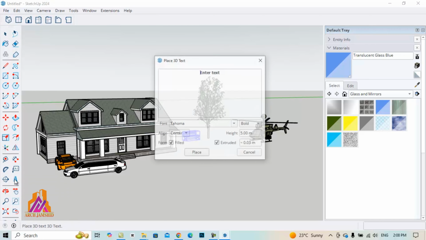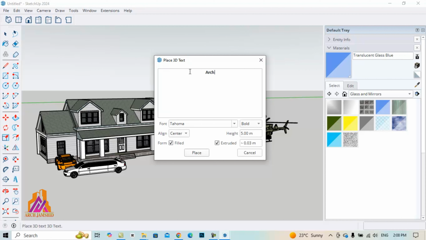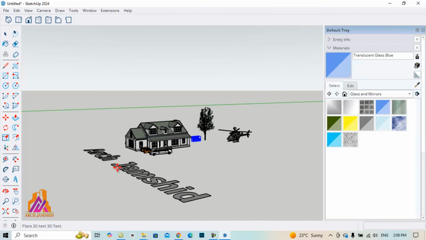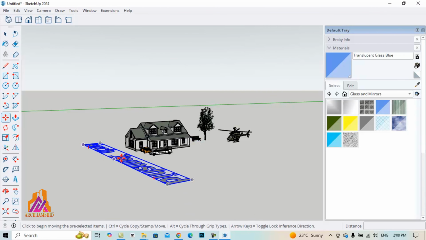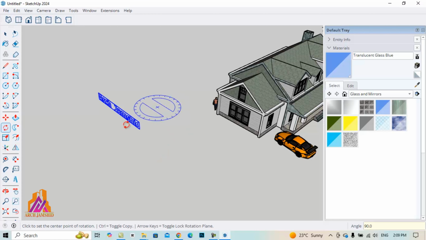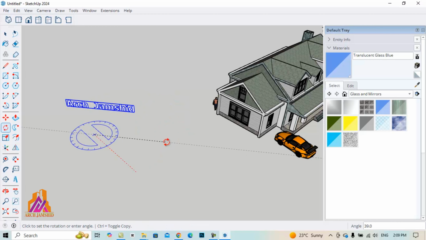Guys, the next tool is 3D text. With this tool, we can create text in 3D and place it directly in our model. Friends, look carefully at how we place the 3D text on the building. And here we are using most of the tools we have learned so far.